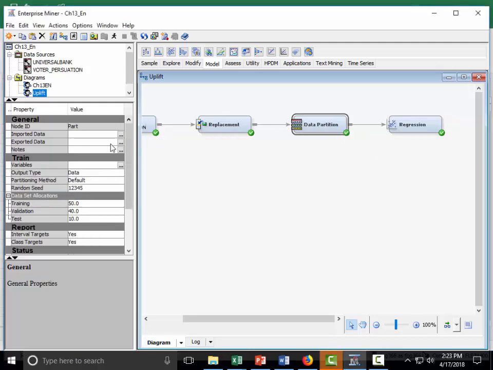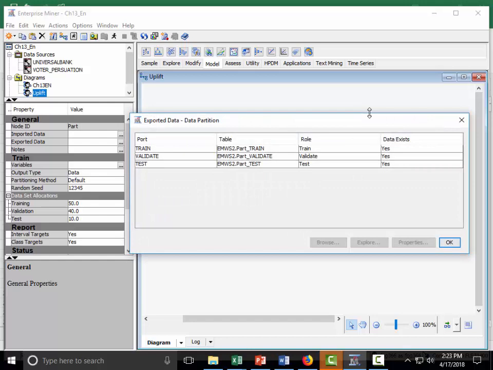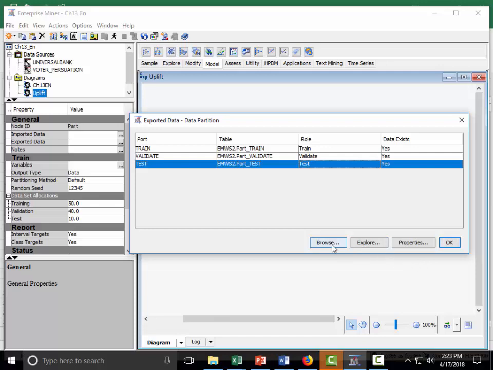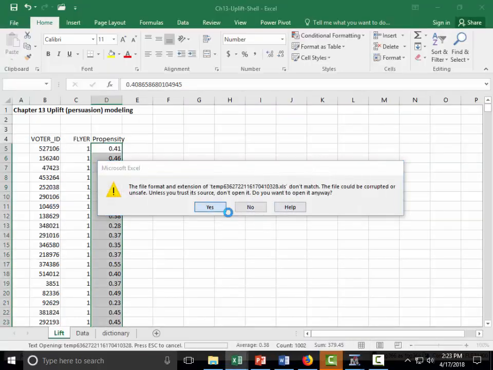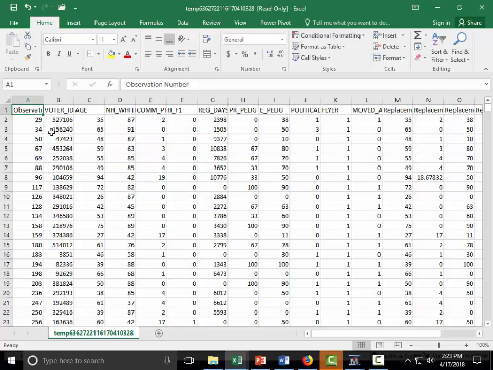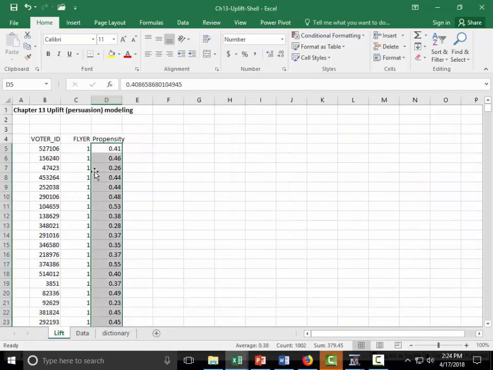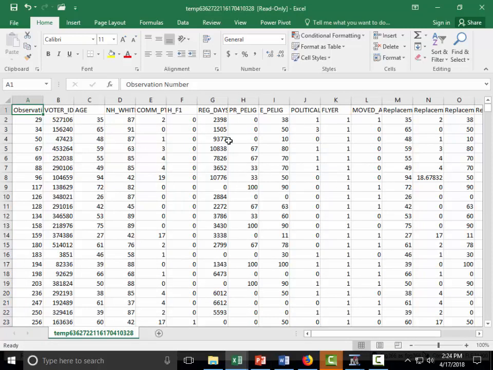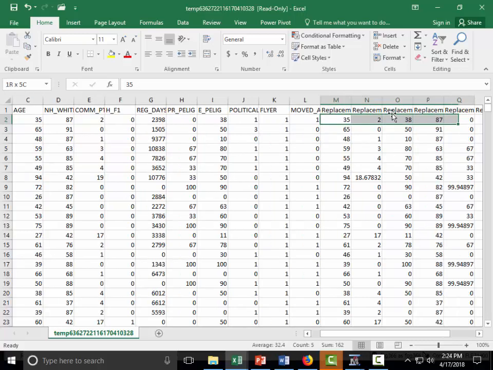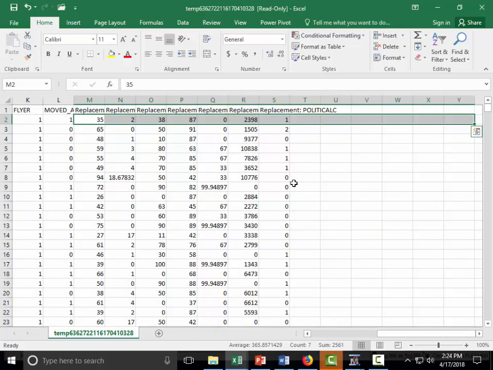Okay, so now we have to go to export data, data going out of the data partition node. So now we'll go to test, right? Okay, browse, and now let's export that to Excel. Now we have the exact same observations like what we had here, the propensity, right? So now we'll keep all the original data up to there. All the rest of them we'll get rid of. We don't need any of that.